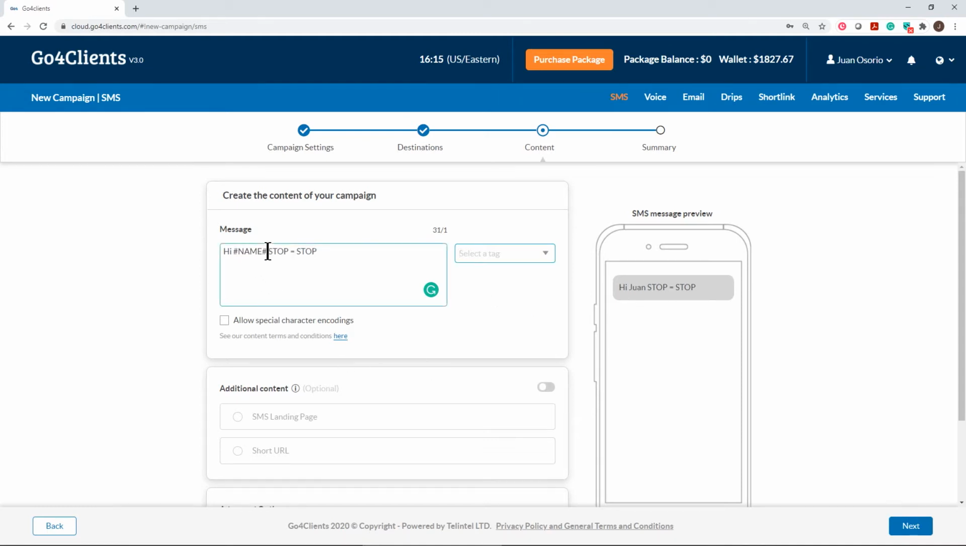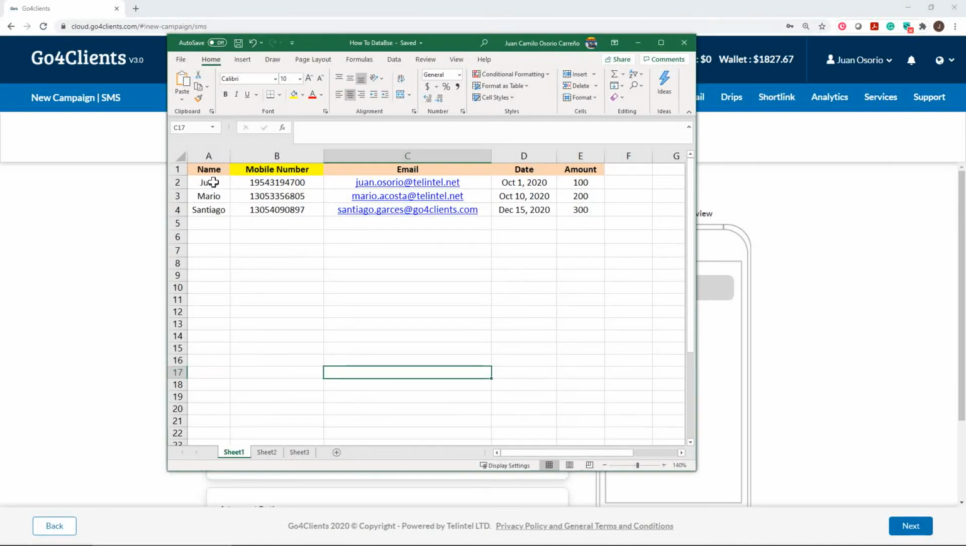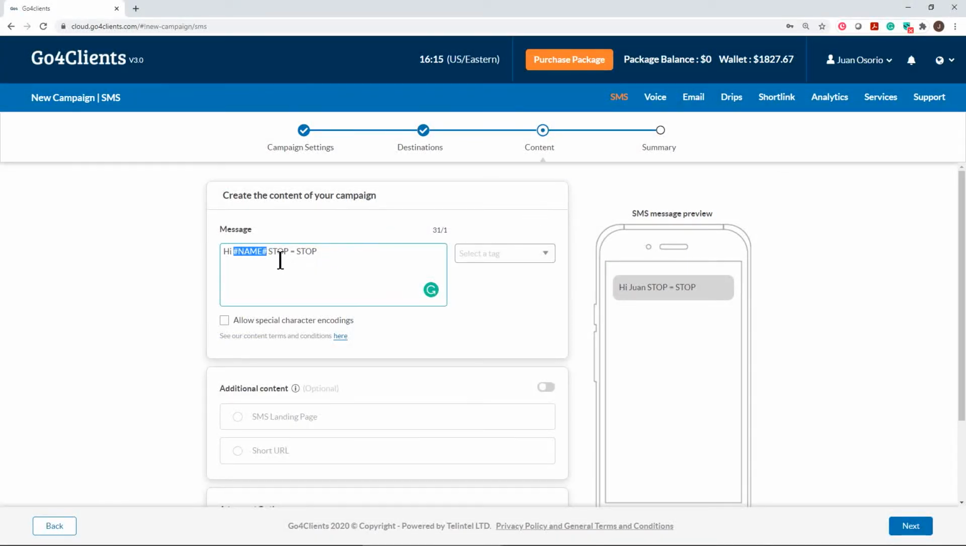my message. It places it in the form of hashtag name hashtag, but on the right hand side, once again, you see that it's populating with the actual name that it finds in the data that I'm uploading. So the first name that it finds is Juan, but it'll continue with Mario, Santiago, whatever other names you have. It'll start filling those fields with the information that it finds in the database. So that is very cool to do.